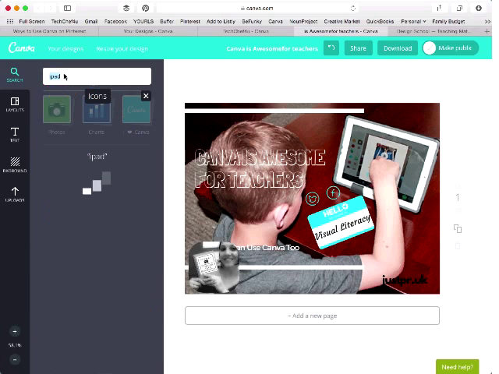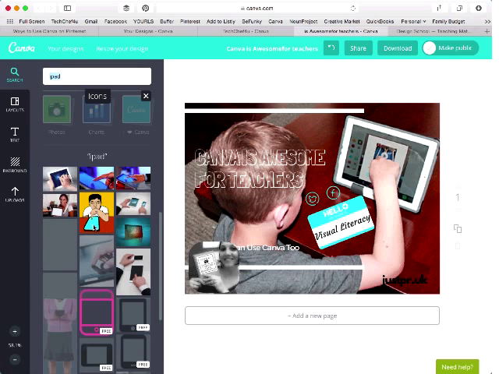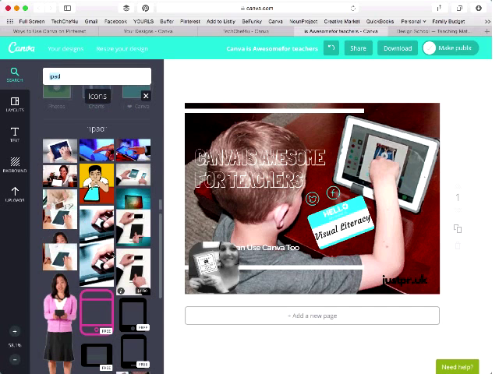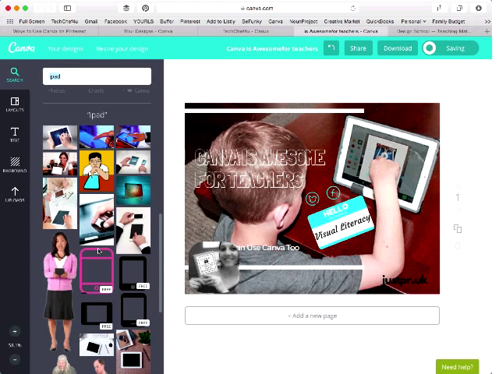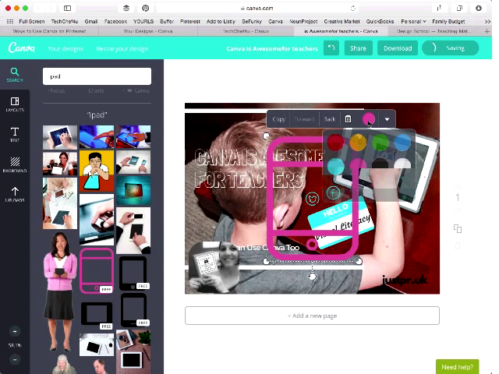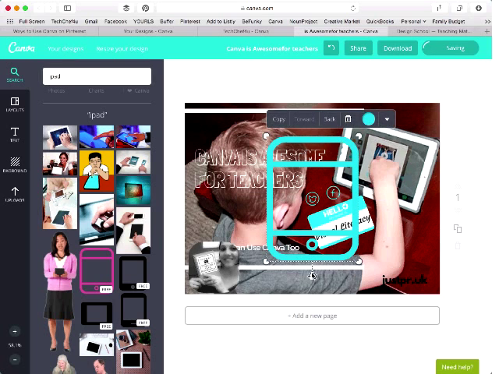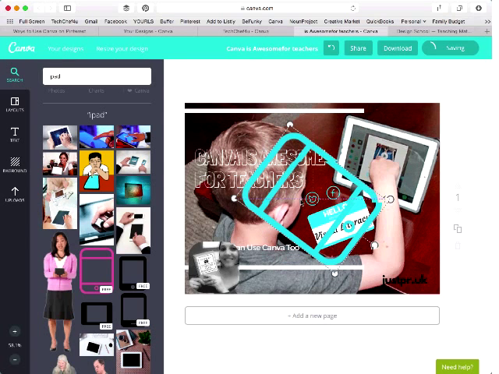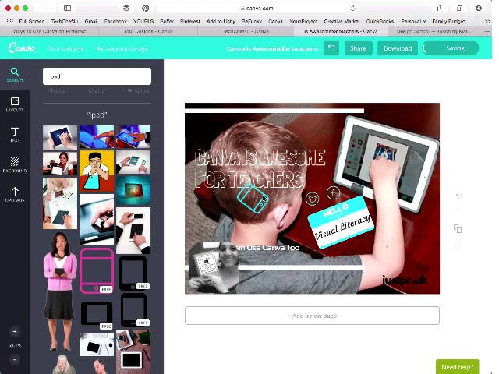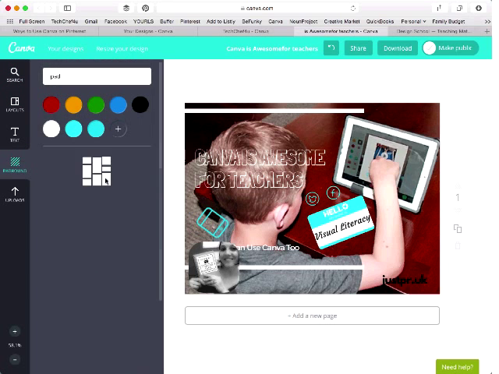You can do a search as well. So if I just wanted to search for an iPad, some of these do cost money. A lot of them are free. So notice this iPad, it's pink. I love pink, but maybe I want it to be blue. That's the beauty of their clip art and their icons, is you can actually change the color and do all kinds of cool things with that. So that's kind of Canva in a very easy nutshell.